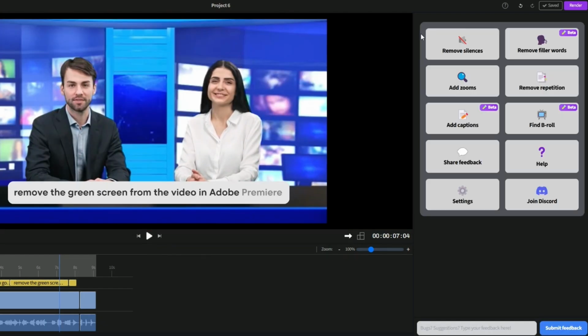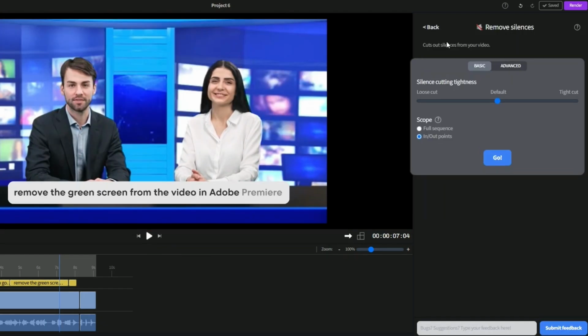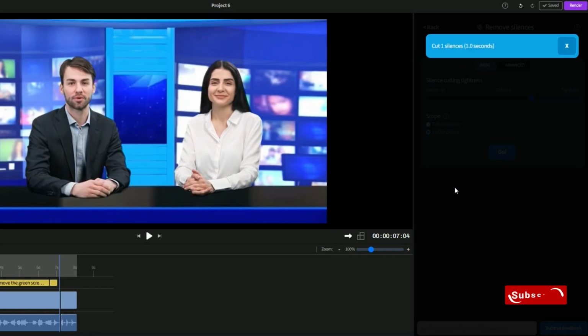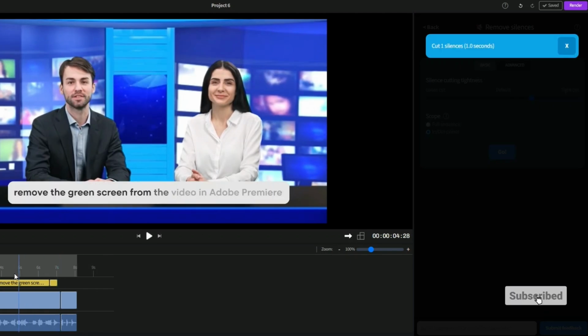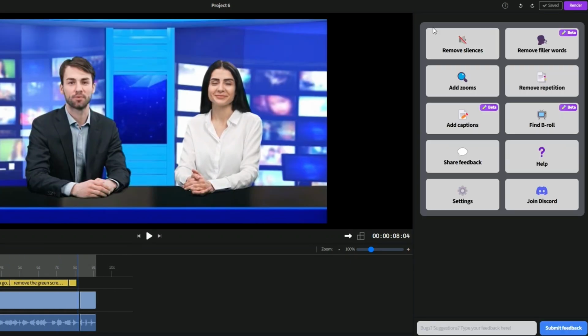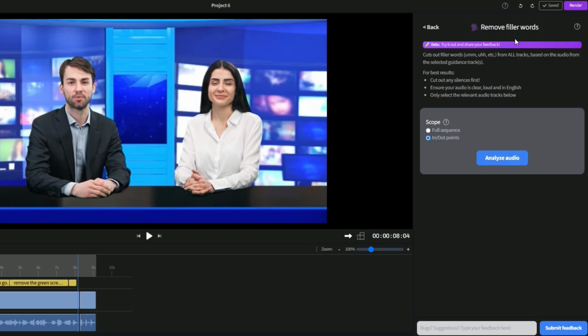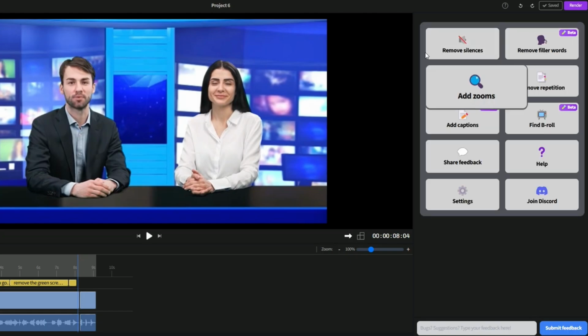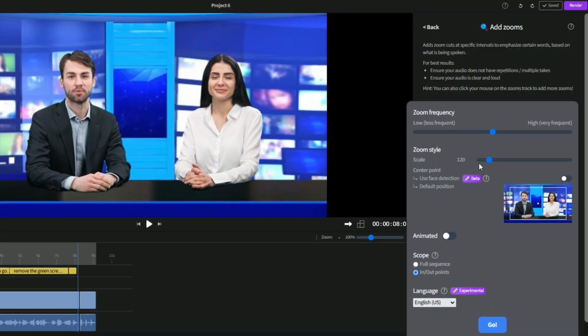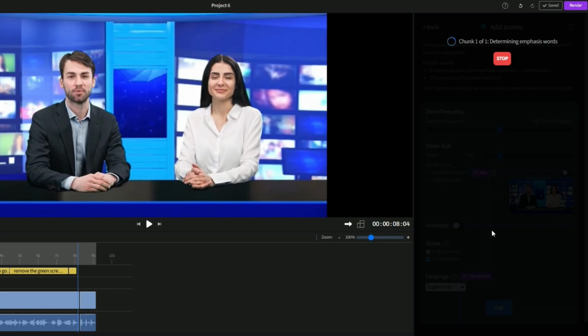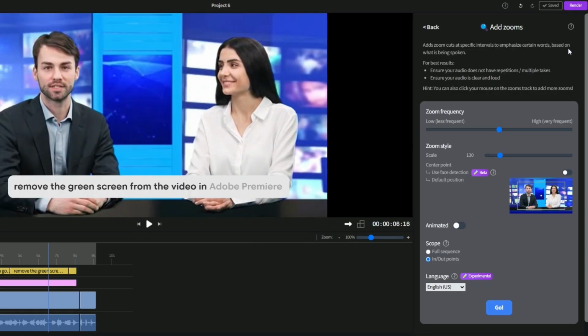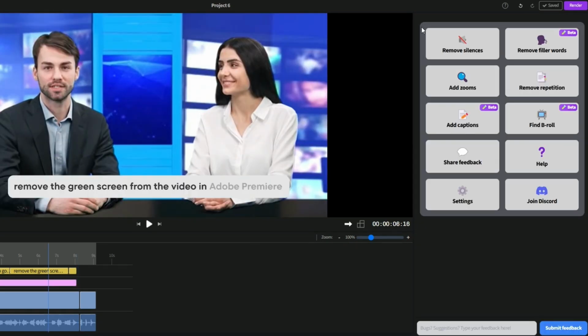Now to make it more neat, we can make more silence cuts from the Remove Silences option. As you can see, it automatically removed silence and made a smooth flow. We can also eliminate filler words like "um" and "uh" with the Remove Filler Words option. It's the little things that make a big difference. With the Add Zooms option, we can add zoom effects to your clips for a dynamic, polished look. FireCut Web will do this automatically, making them more visually engaging without any manual effort.